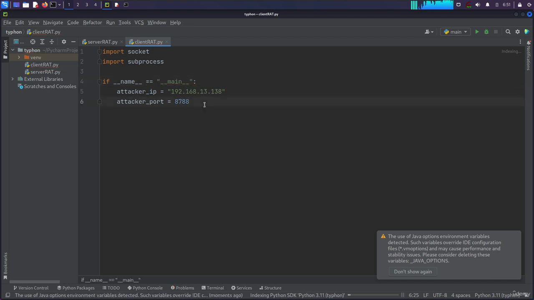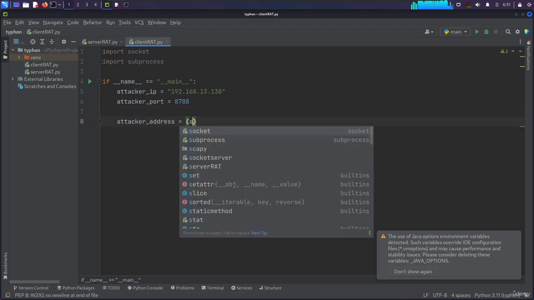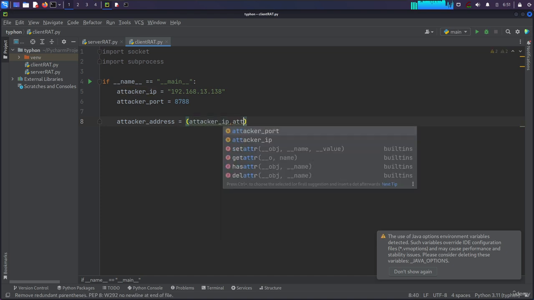And now what we're gonna do is we will also create a target address. So here we will do the attacker address here. It's gonna be the server IP. Oops. It's gonna be attacker IP and attacker port.